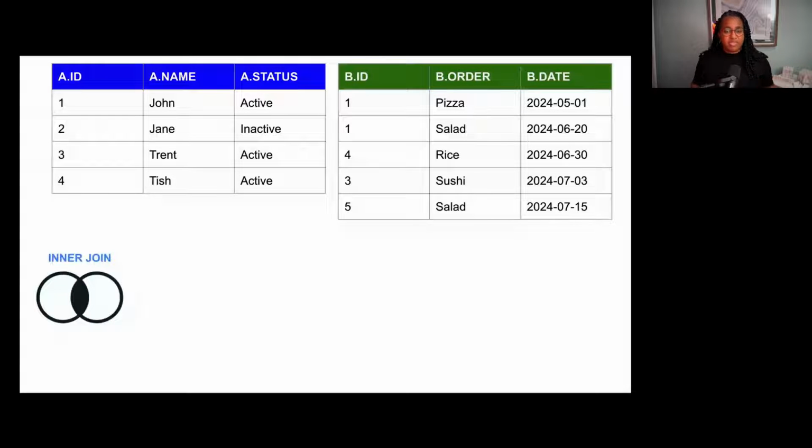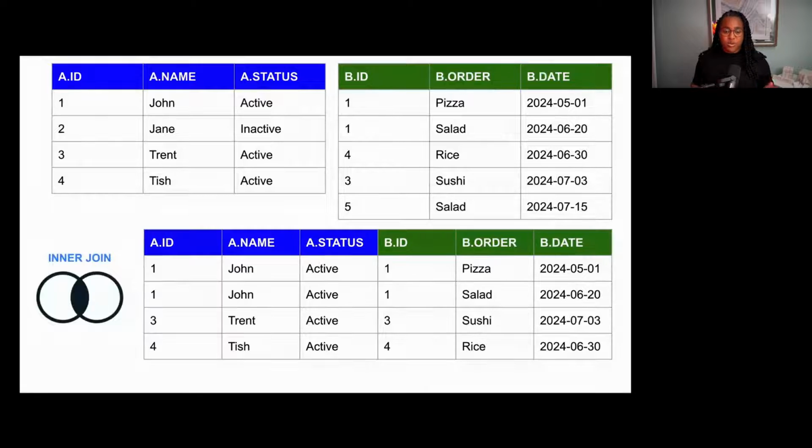So we've seen left, we've seen right, but what if I only care if I know the customer and I know their order? I only want those customers. We're going to go through again, and now we see an even shorter table. I see on table A, just John again, both ones. So he has 2 orders on the right. Perfect. I see Trent, ID 3, because he has 1 order on the right. And then I see Tish, ID 4, 1 on the right.